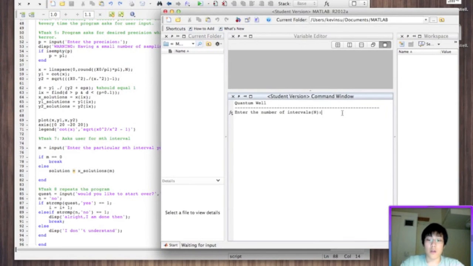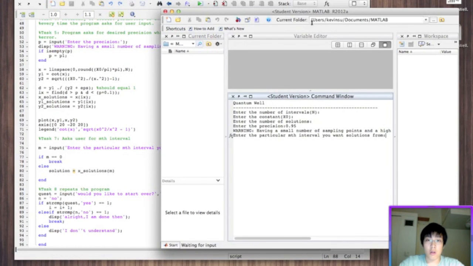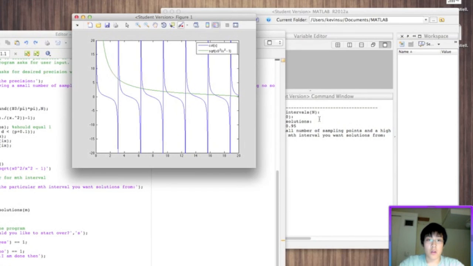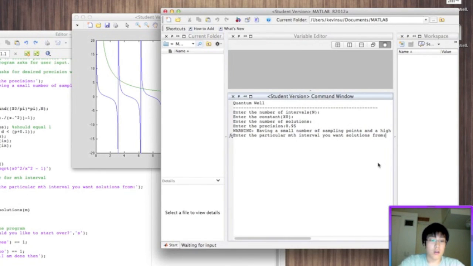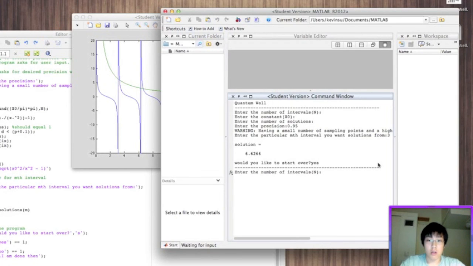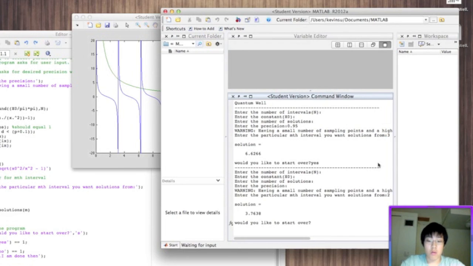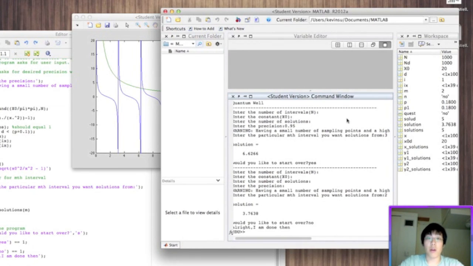It's asking for intervals. Let's just jump to default. This should give you a graph. And 3. Yes. Default. Why not default? 2. No. That stops the program. Alright, that's it.